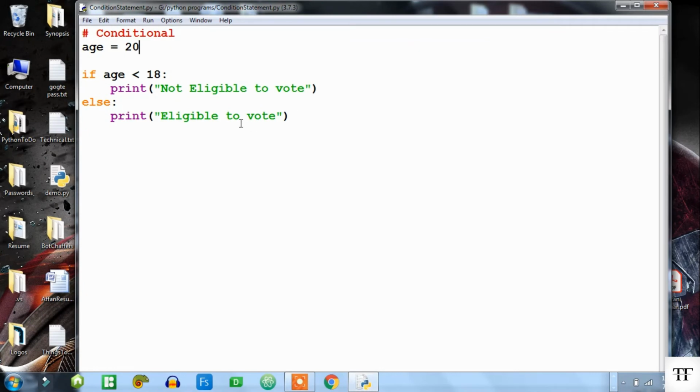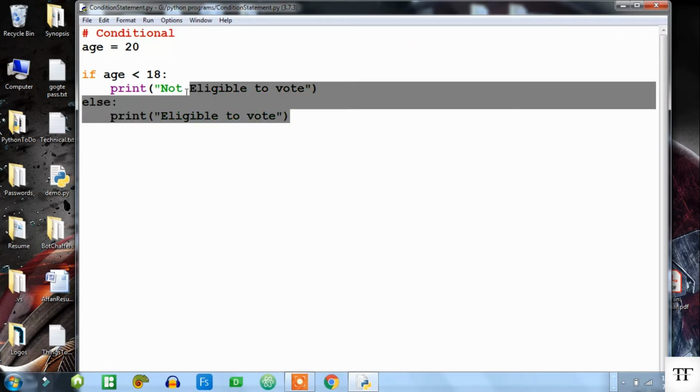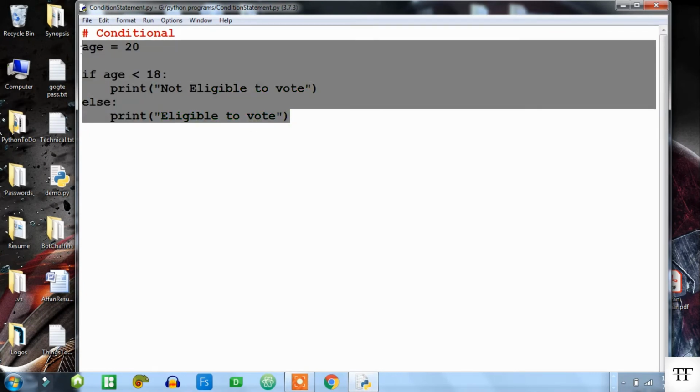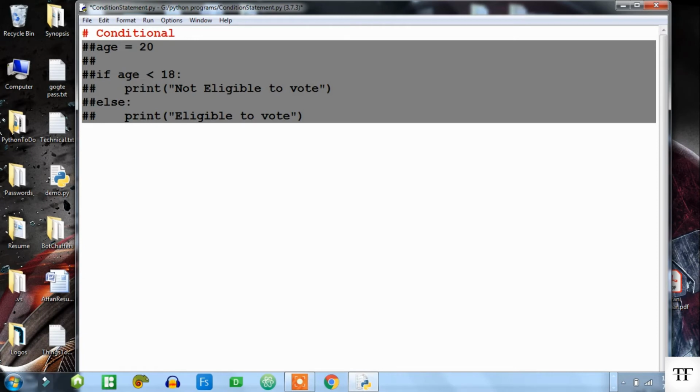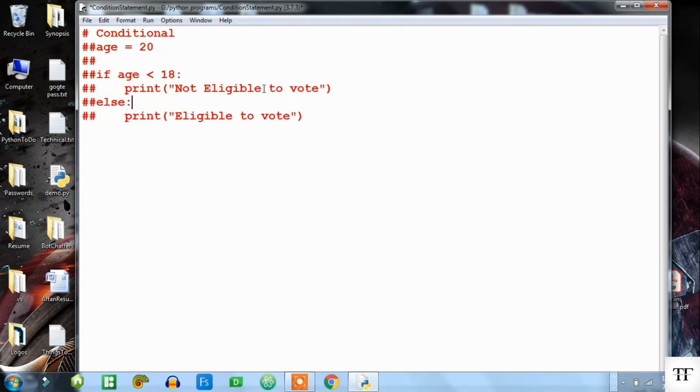Now let us write one more program. Let me comment this out. You can simply press Alt and 3 simultaneously to comment all of these. So you can see I have commented all of these things.